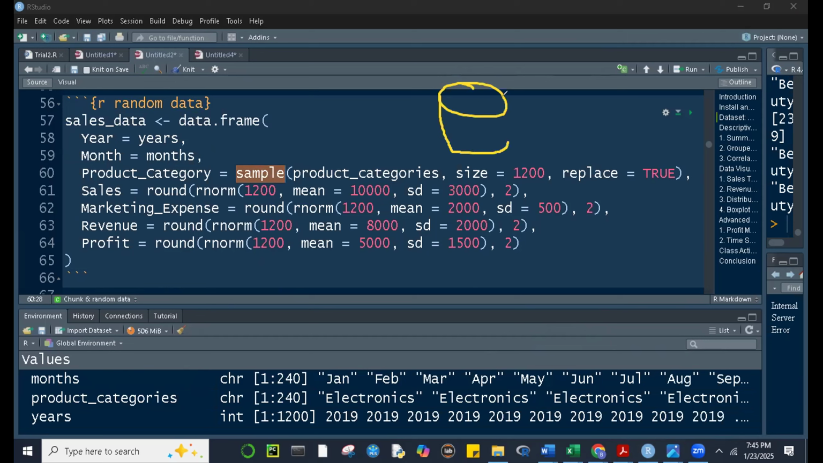Then that bowl contains our product categories. What are they? Electronics, clothing, food, etc. Right, that's 5, five items. I'll call it A or B. Yan, 5 yan, di ba?